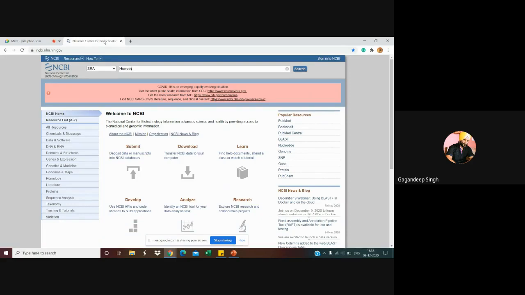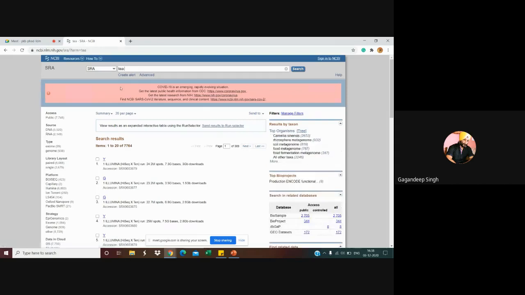Let's select SRA. Don't type human, just type tea, either Camellia sinensis or tea. Now search. See, there is Illumina sequencing of tea. Click on Camellia sinensis on your right side, on number 2653.